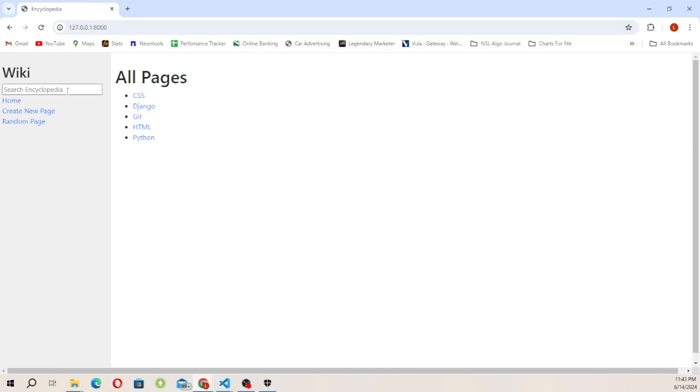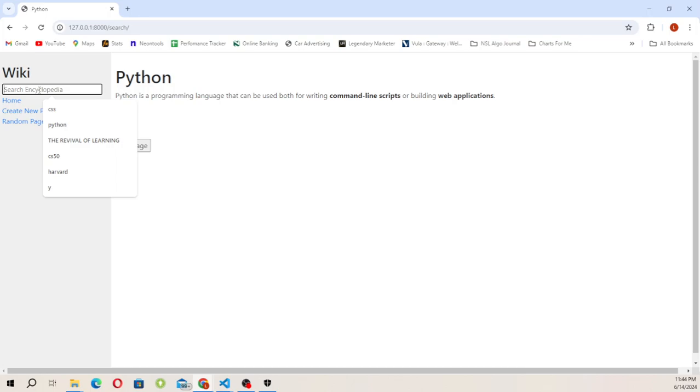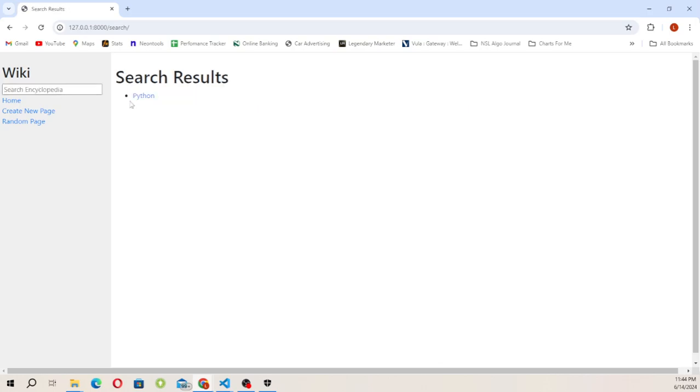So if we look at our search box right here, if we type something like Python and we search it, we get the entry, the Python wiki entry here. But then if we search a substring, something like this, what we get are search results that contain that substring.